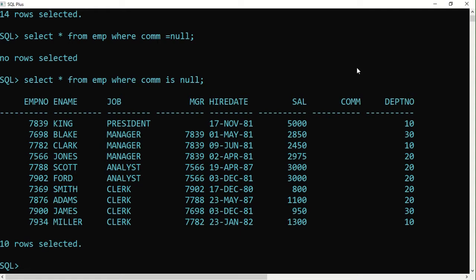Now what is the opposite of this? The opposite of this particular condition is those persons who are not null. Not null means those who are getting the commission. For that purpose we can negate this particular condition. I'll put the entire thing in a bracket and say not. Not means not of whatever condition is given in the bracket. So what is in the bracket? Commission is null.